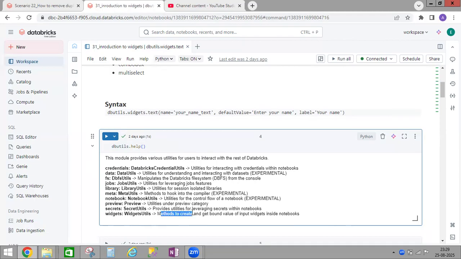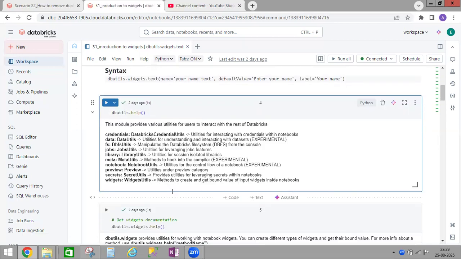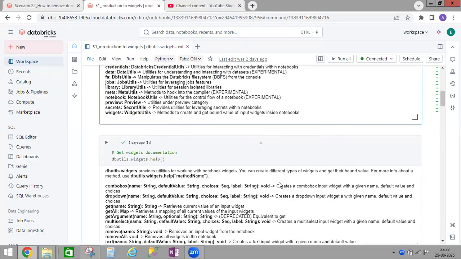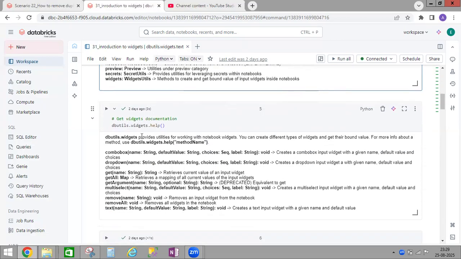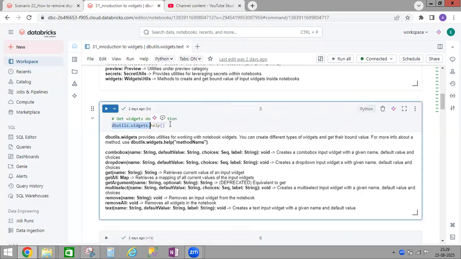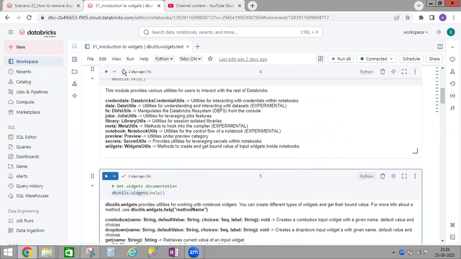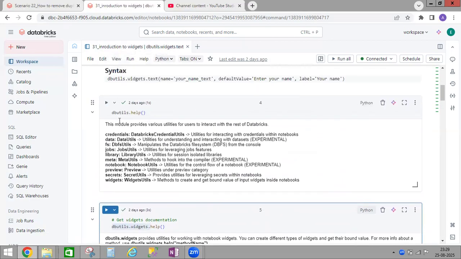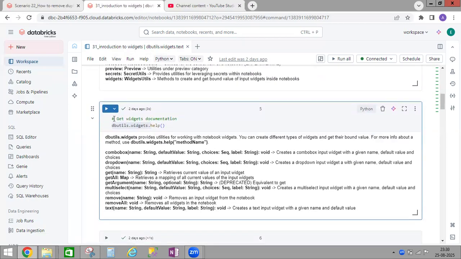This module is used to create and get the bound value of input widgets inside notebooks. That means first we are creating a widget and passing the parameter, and that input parameter we are getting into the notebook. Next, if you want to get the documentation on dbutils.widgets, here I got help only on dbutils, so here I'm trying to get help on dbutils.widgets.